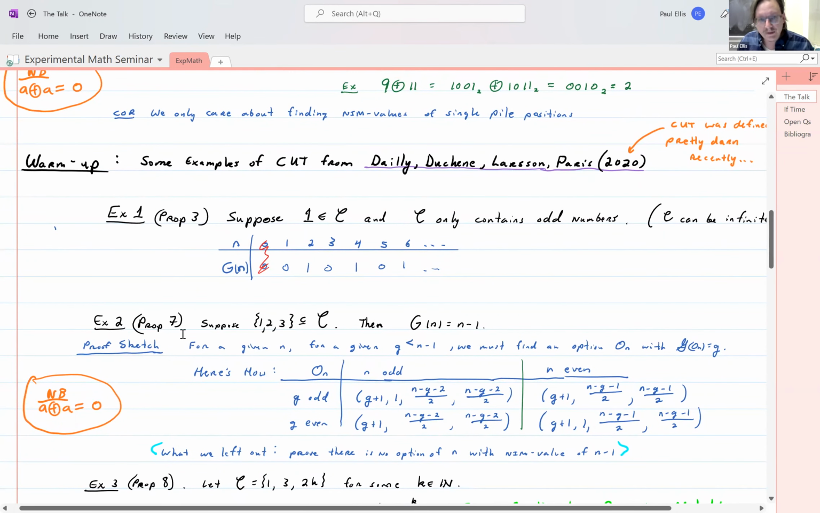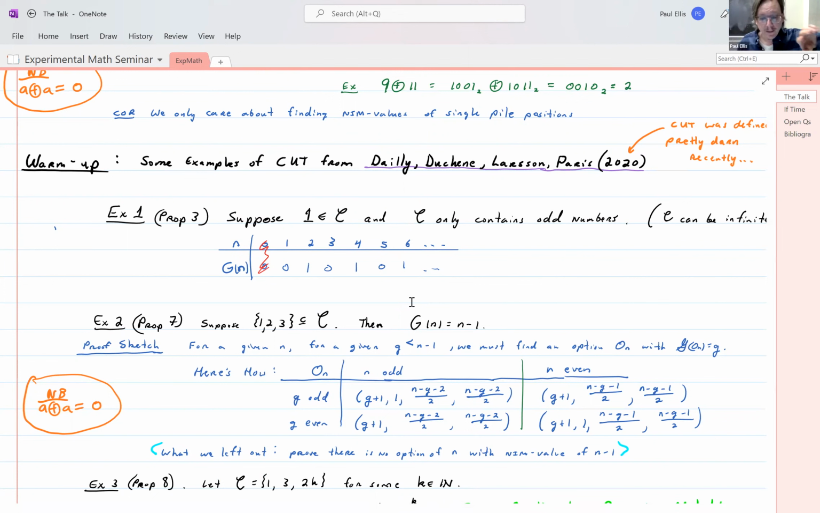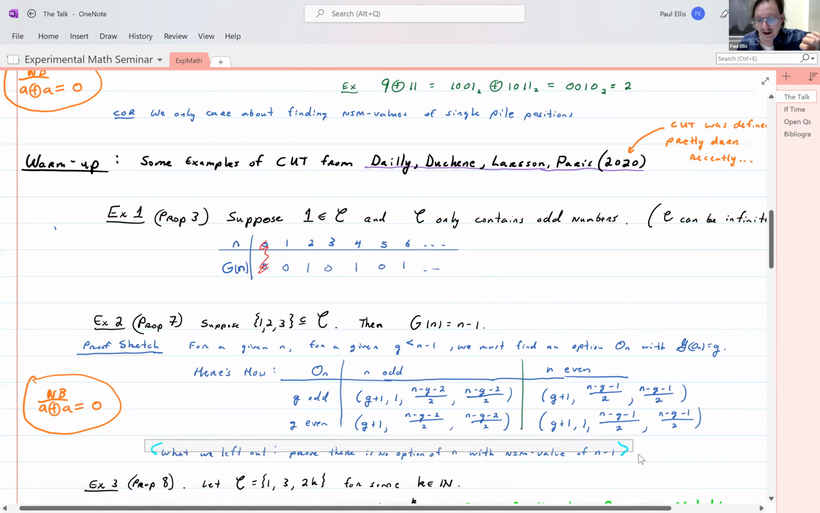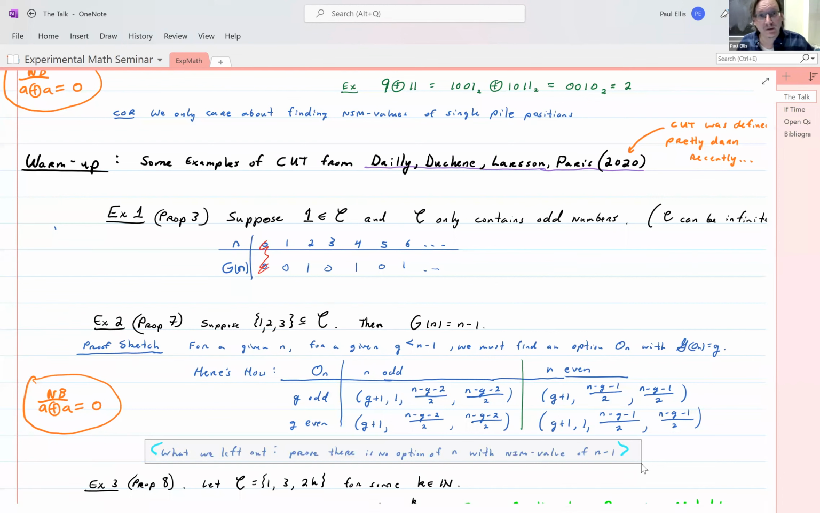So let me just show kind of how this sort of thing goes, which is that for a given n and a given g less than n minus 1, because we're trying to prove that a pile of size n has nim value n minus 1, right? That means we want to show that the set that we're taking the mex of contains all the numbers less than n minus 1, but not n minus 1. I'm going to leave that half out, just for brevity. But we do want to show it contains all the numbers less than n minus 1.